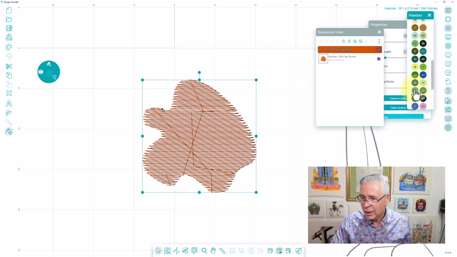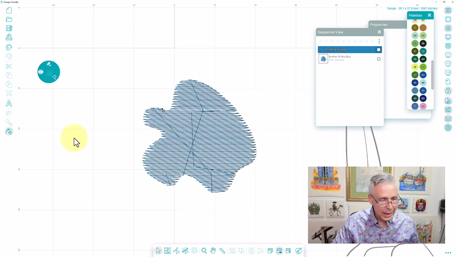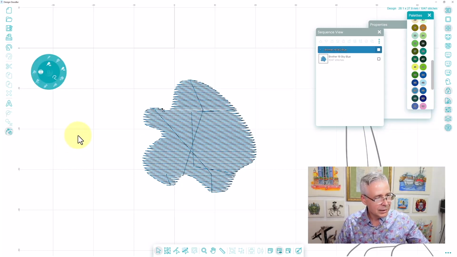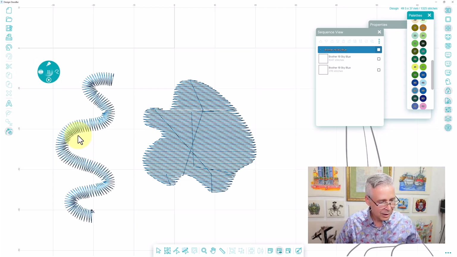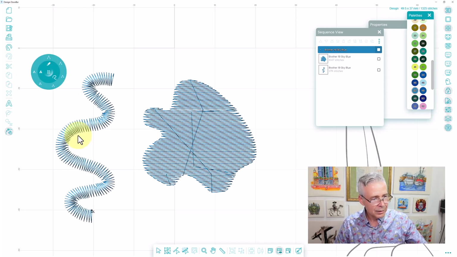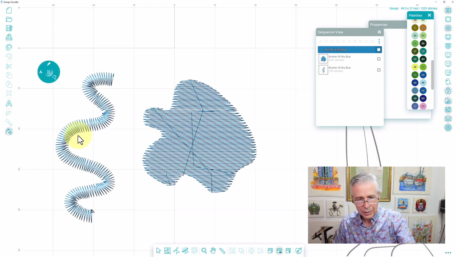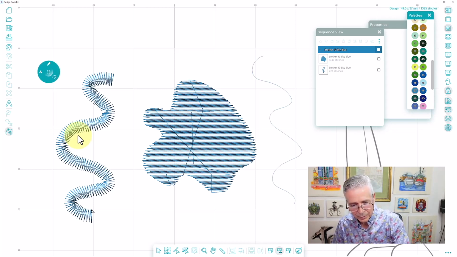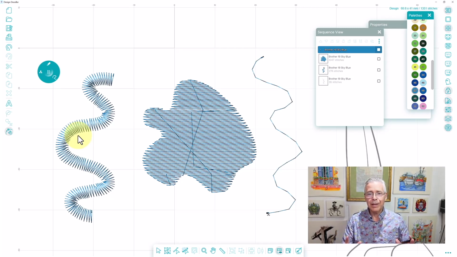So let's choose a blue, okay, and now I'm going to choose a satin stitch. I'm going to make sure the width is set at, let's say, 3 millimeters, and the density is fine there. So let's just do a satin stitch like this, and there's my satin stitch. And then I'm going to do a run stitch as well, and let's do a 3 millimeter stitch. So let's just grab this one here. So there we go. There are my 3 objects.